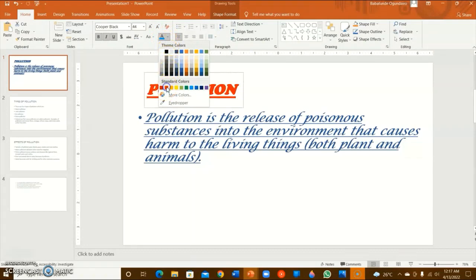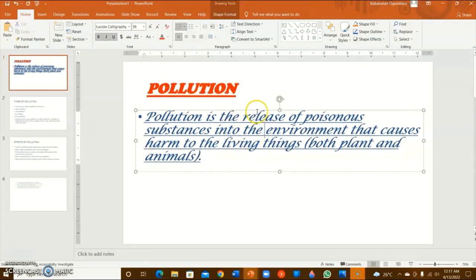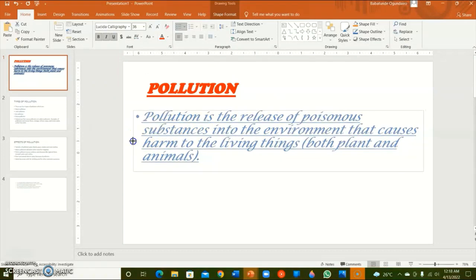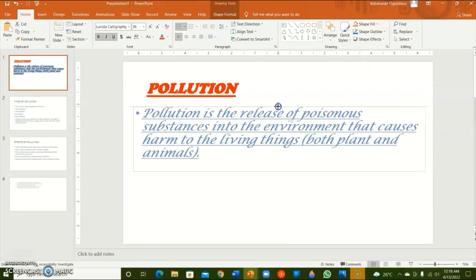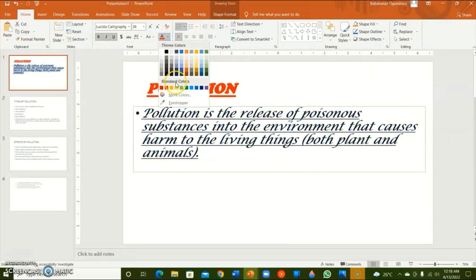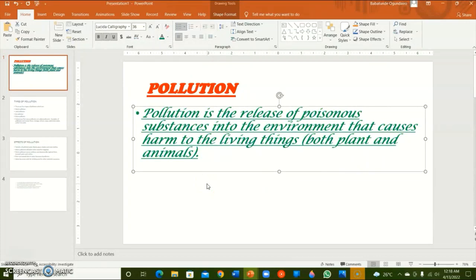Pupils, when you are presenting your lesson content to them and they see various colors, it also contributes to their learning. So always ensure you use beautiful colors for your texts. So that is how to do that.